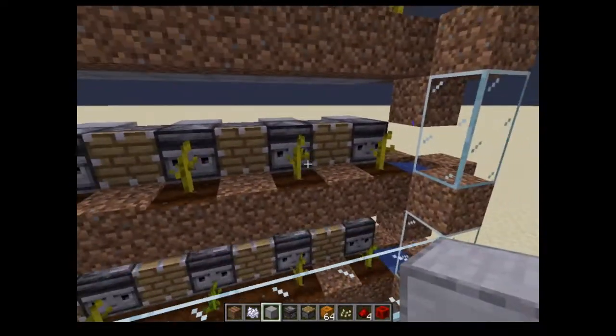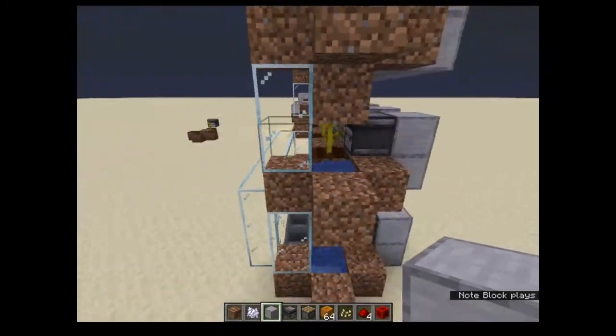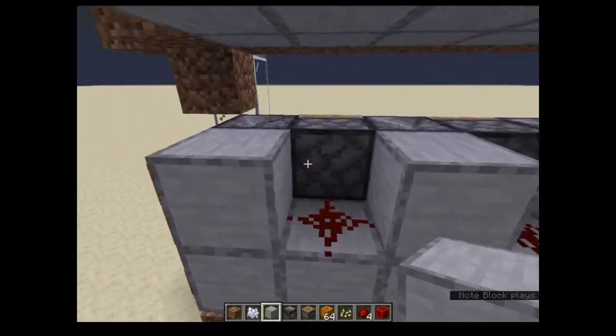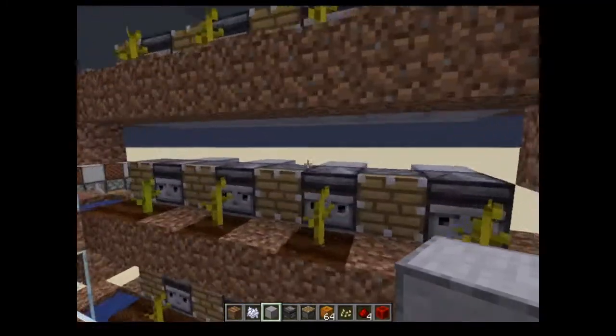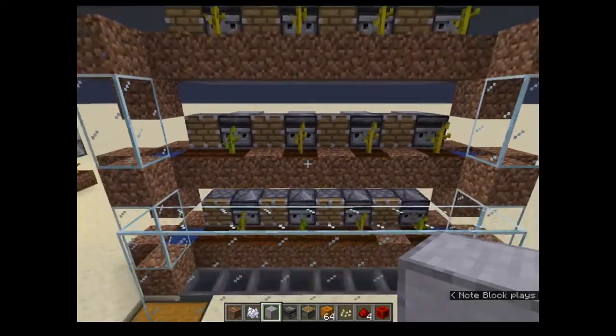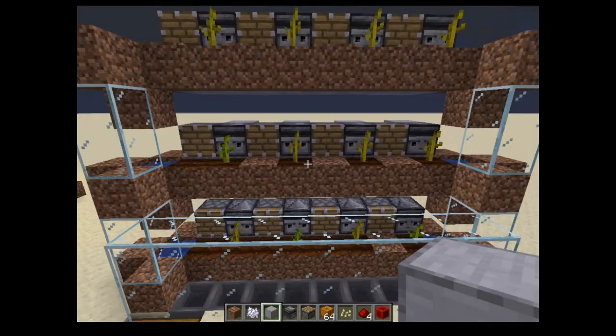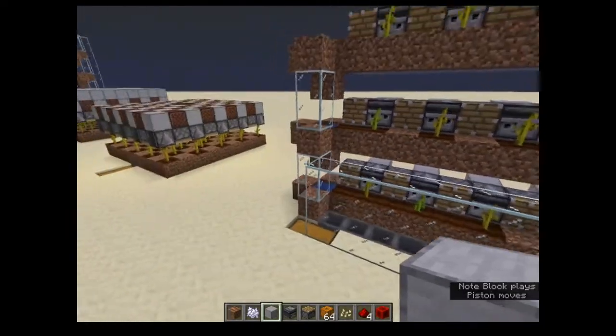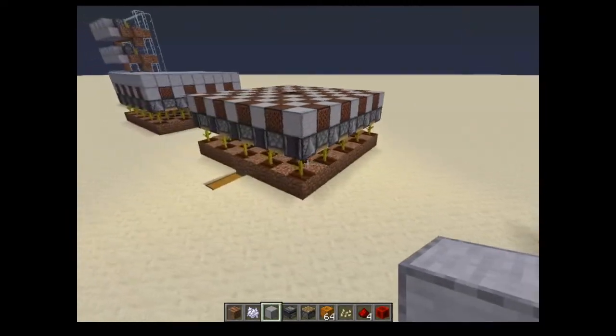So as you can see, these are much simpler systems than they may at first appear. All we got is an observer detecting when it grows, sending around some signal to a piston, and then pushing those into a collection system.